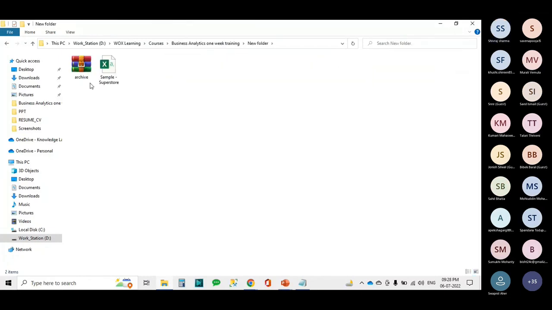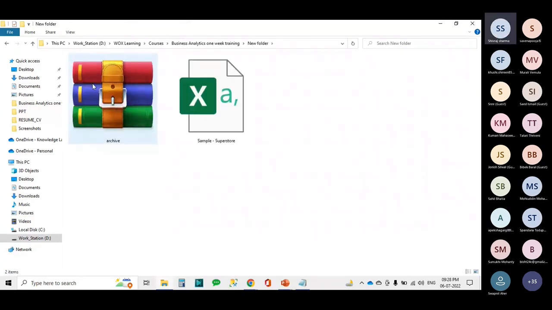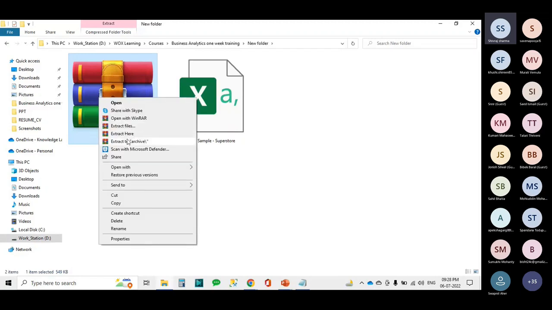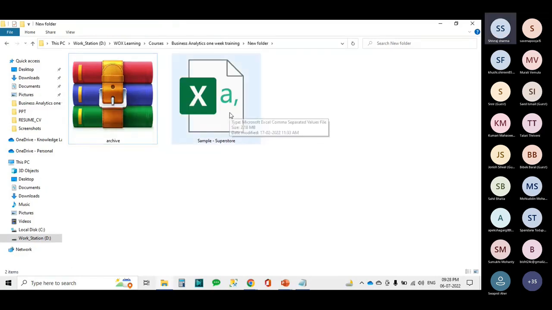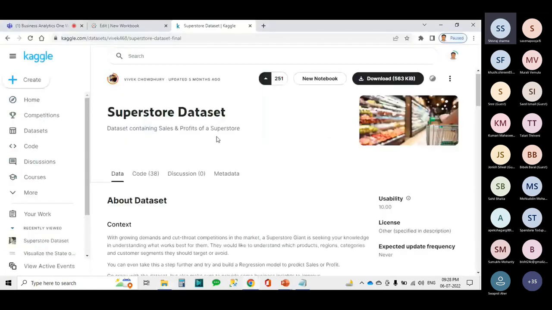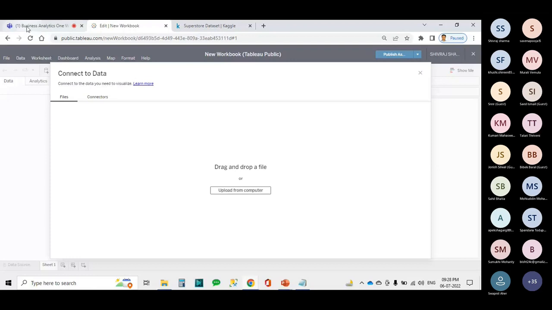Just like it, right? So you will find one archive file. Hope you can see now in a zoom version that you will find this archive. Just right click on it and unzip it. When you unzip it, you will find an Excel file in it, that is your actual data set, like this extract here, and you will find a data set named Sample Superstore. This is your data set, right? So just close it and come back to your Tableau platform.